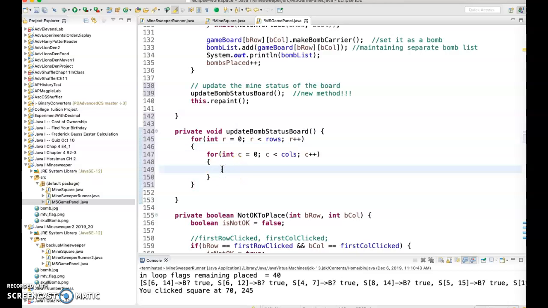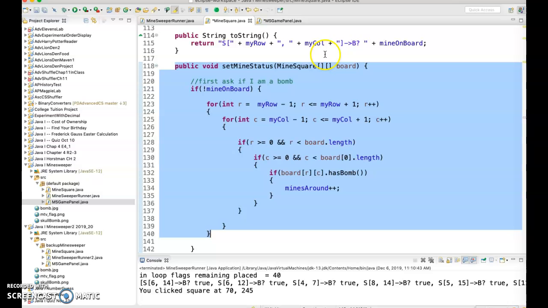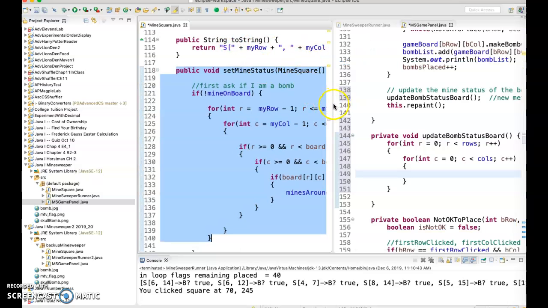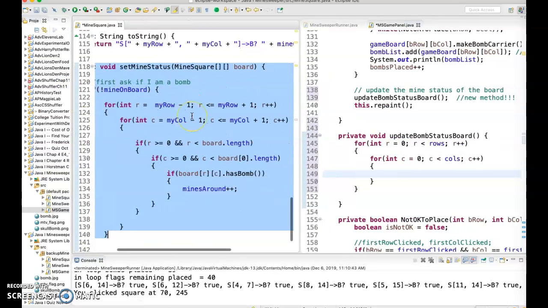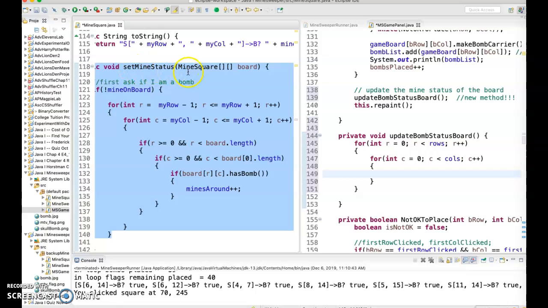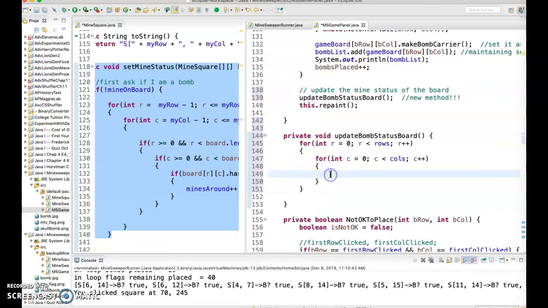And then we don't have to do much. We just have to call up this routine that we wrote, the one from Minesweeper. It's this one. And I'll stick it over on this side so you can see it. So this is waiting for us. It's called set mine status. And what we're going to do is call it for every square on the game board. So we're going to say game board.